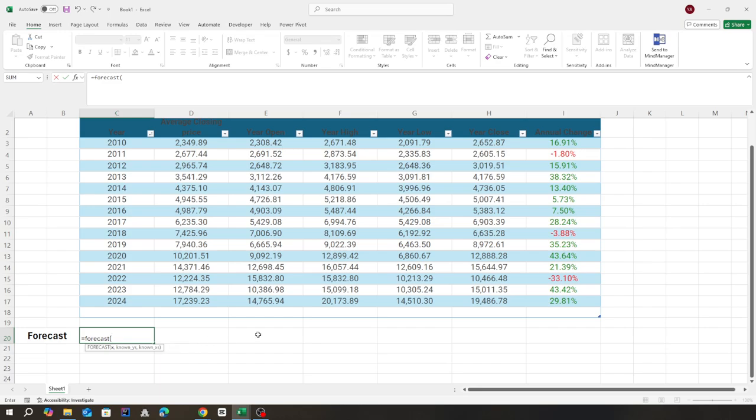So let's say I want to predict the average closing price of the NASDAQ for the year 2030, for example. So I'll just write down 2030 right here. As you can see, there are three parts to my function: the X, the known Y's, and the known X's. In this case, I'll start with my X, which will be 2030. Now, the known Y's are simply the past prices of my stock. So I'll just select all the past prices of my stock.